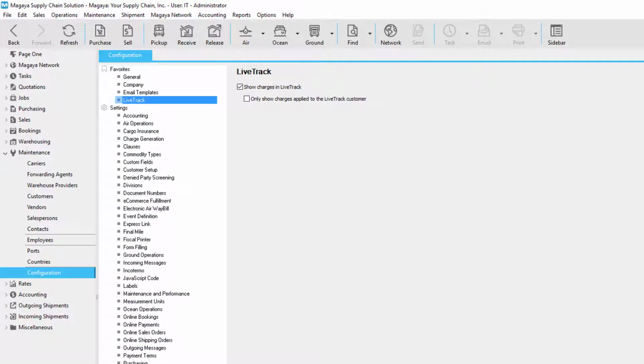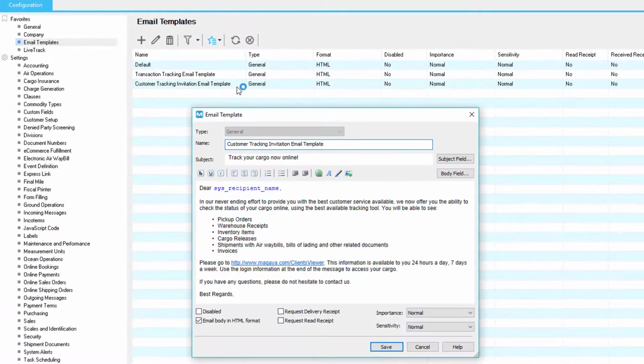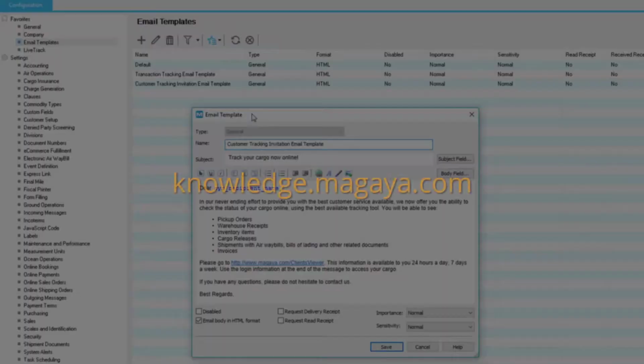Now let's look at some of the configuration options within the Maintenance folder. In the LiveTrack configuration settings, you can choose what charges to show. In the Email Templates configuration settings, you can modify the invitation email. For information on how to update email templates, check out our knowledge base, Email Templates.